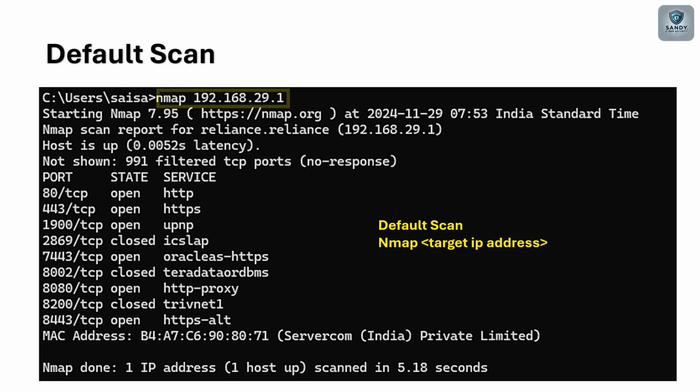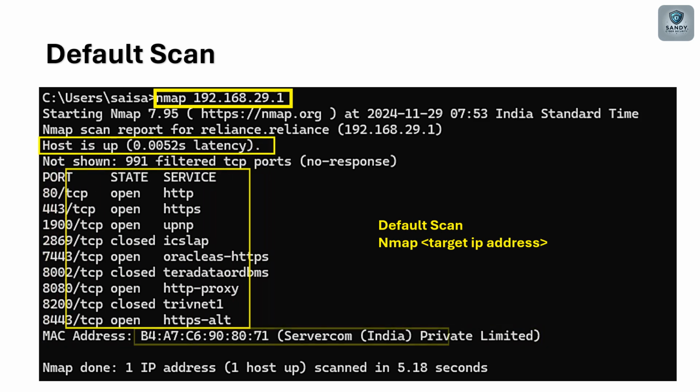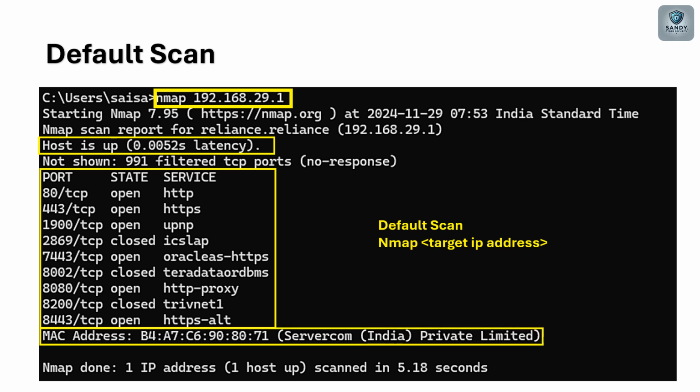Let's perform a simple network scan using Nmap in Command Prompt or PowerShell. Type command nmap and the target IP address. This command performs a default scan, which checks for open ports and their associated services on the target host. It shows that the host is up, along with a list of open, closed, and filtered ports. Includes latency and MAC address details.